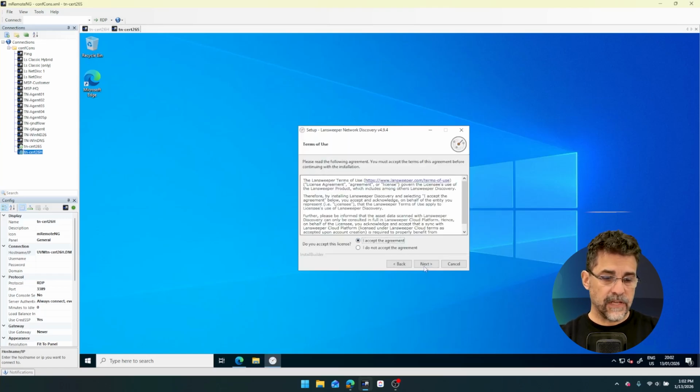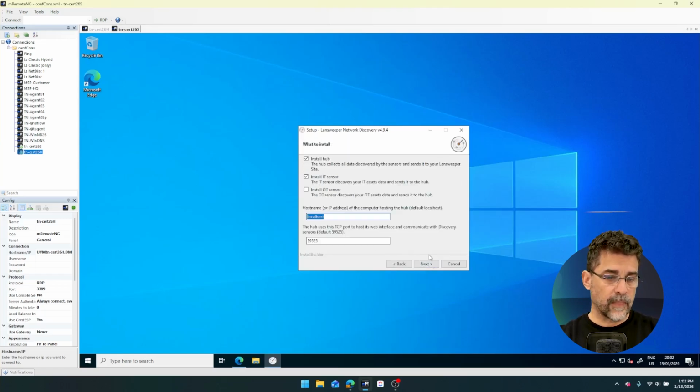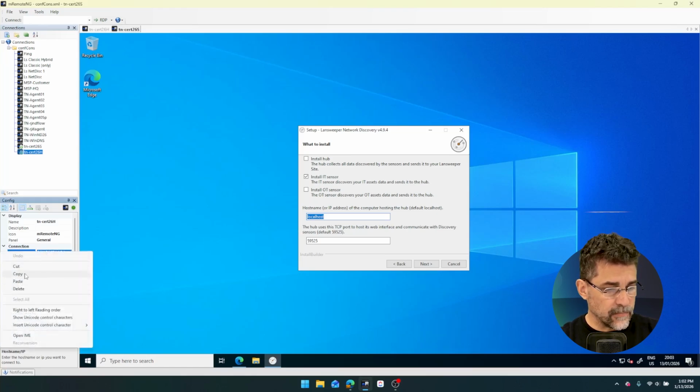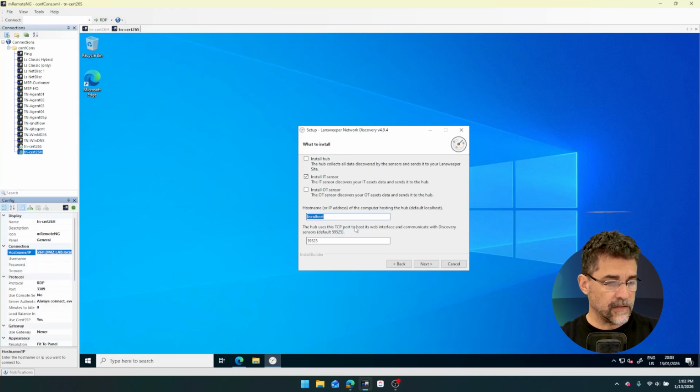Same steps again here, but this time we're going to select just an IT sensor. I could do both sensors on here. I could also select just an OT sensor if I wanted to, but I want to do the IT sensor. This is where I need to put in the host name. In this case, that hub is not located on this same machine. The hub is located on my other server. So let me go off screen here and capture my other host here. I'm going to copy that. This is the host name of my hub server.